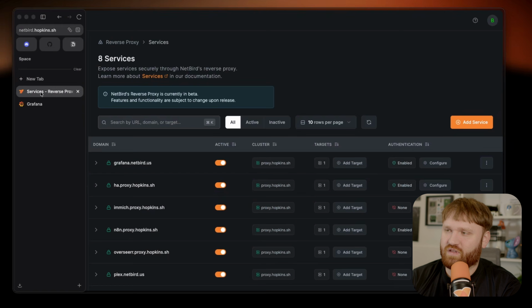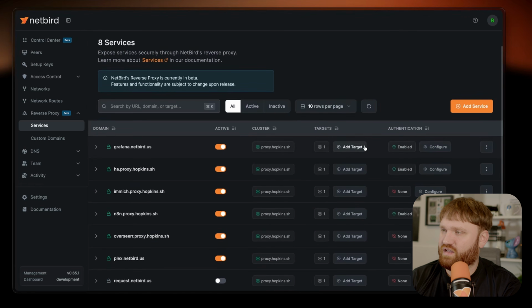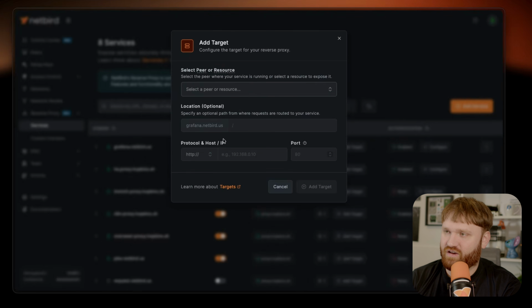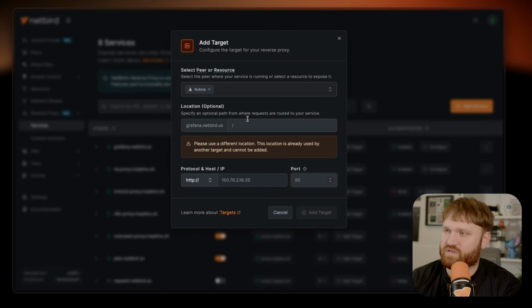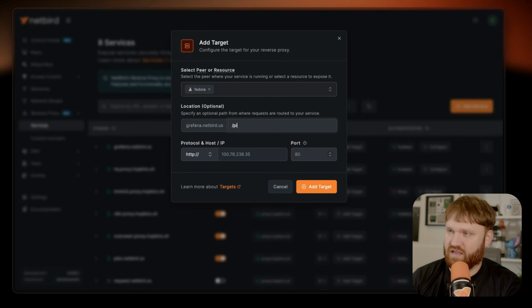If I go over here, something else that's pretty cool too is if we go to add target here, if I just go ahead and select like a random resource, I'll be able to type in a custom location. So something like API, I could point it to a specific protocol host, and it does support custom locations, so you can configure all that if need be.